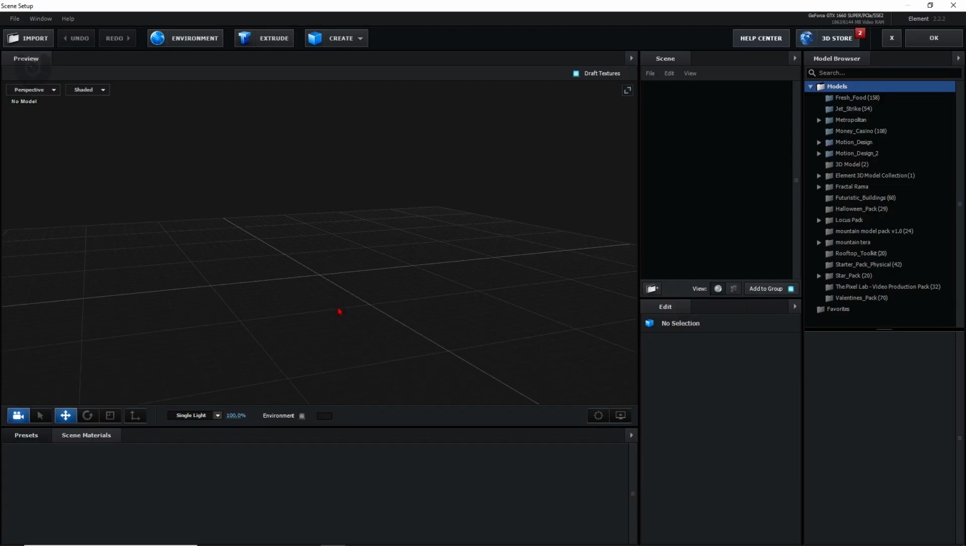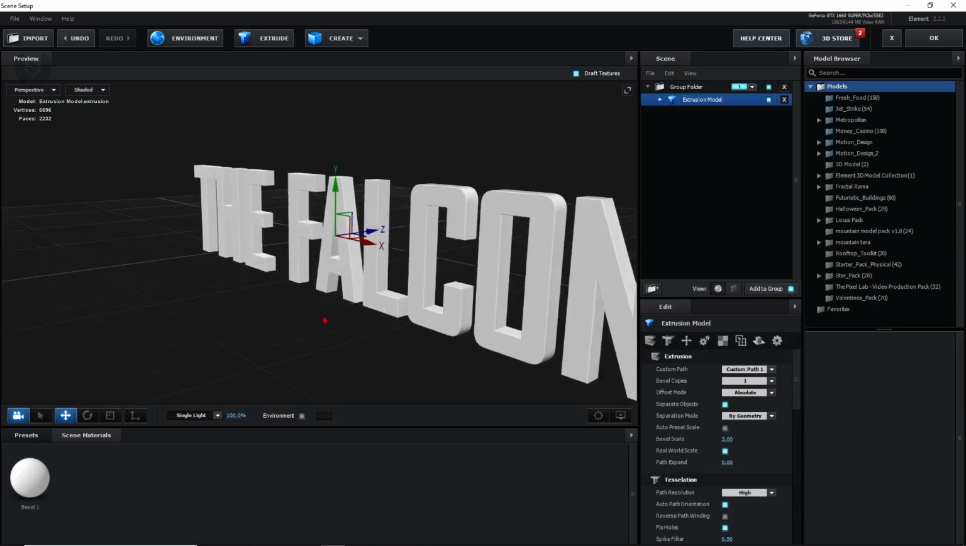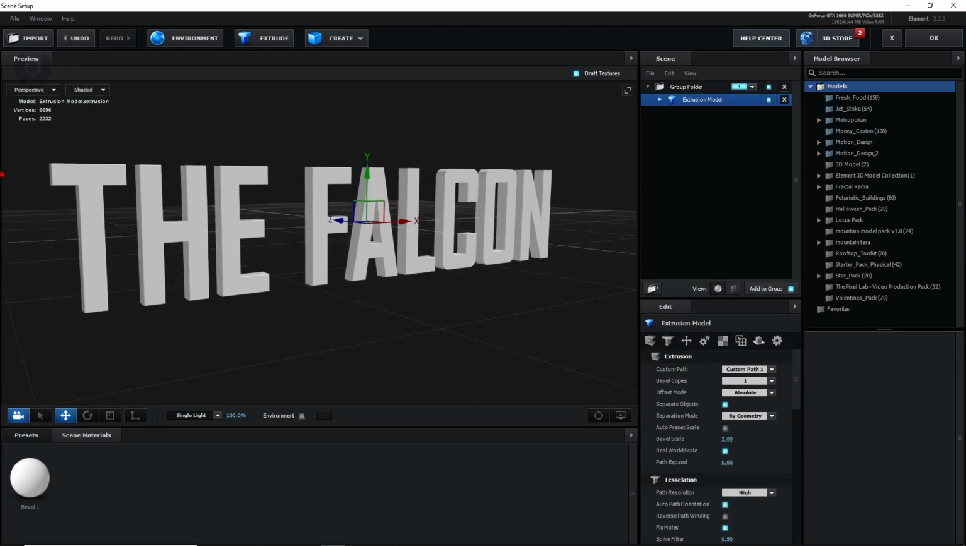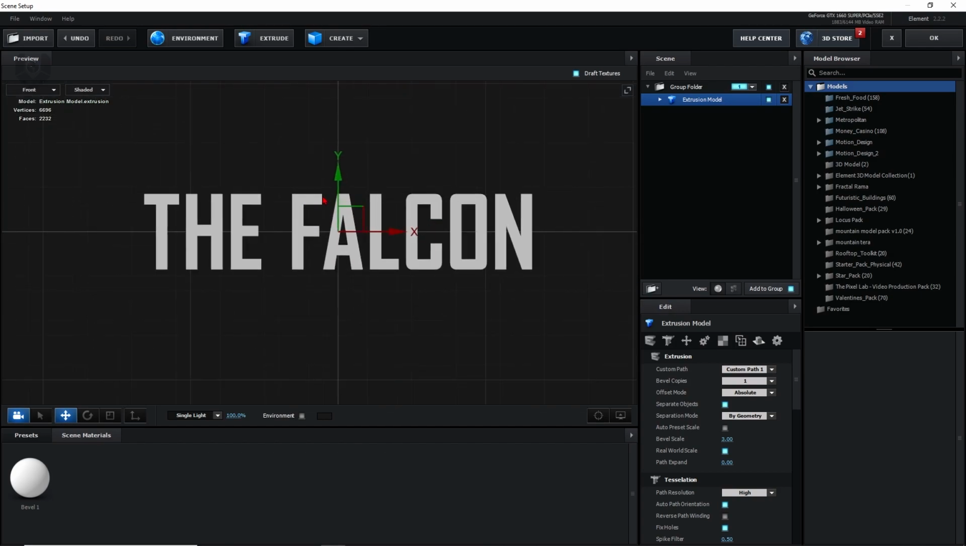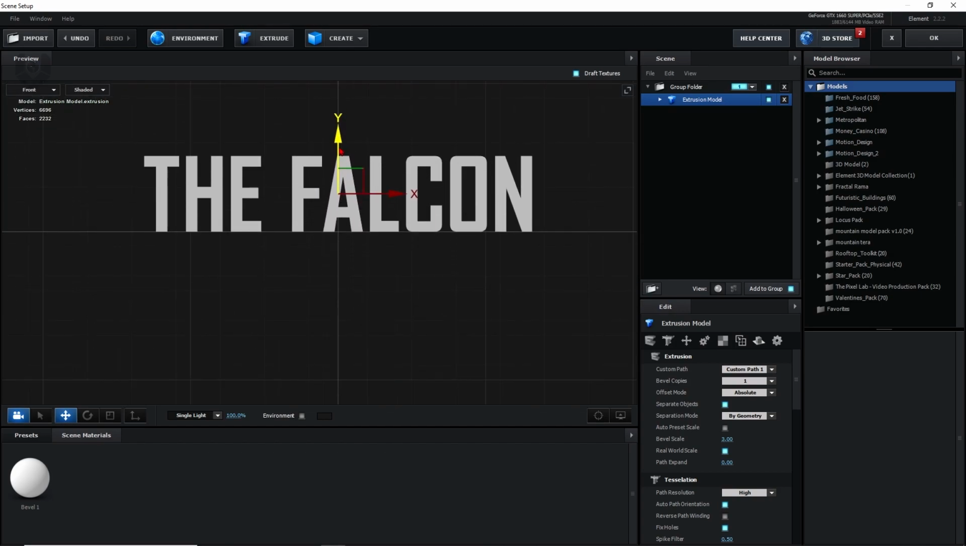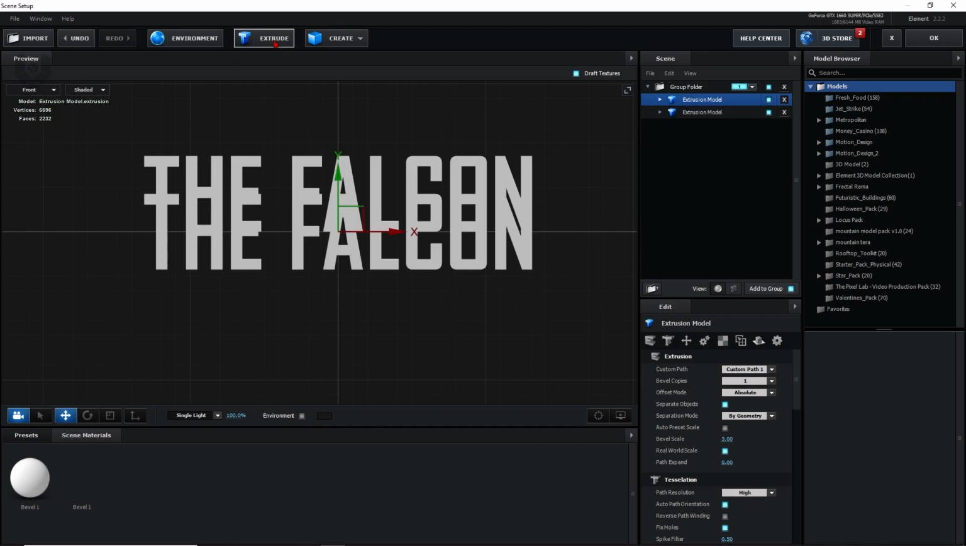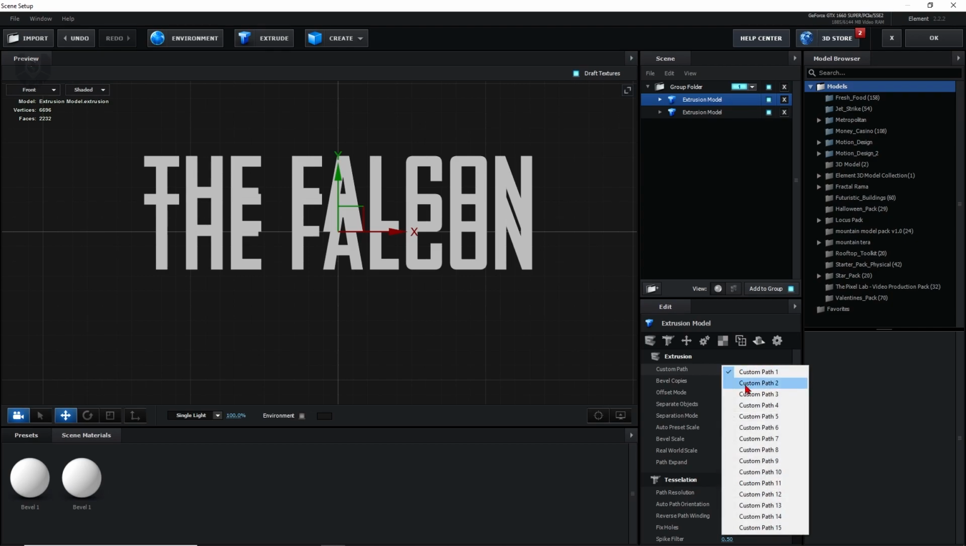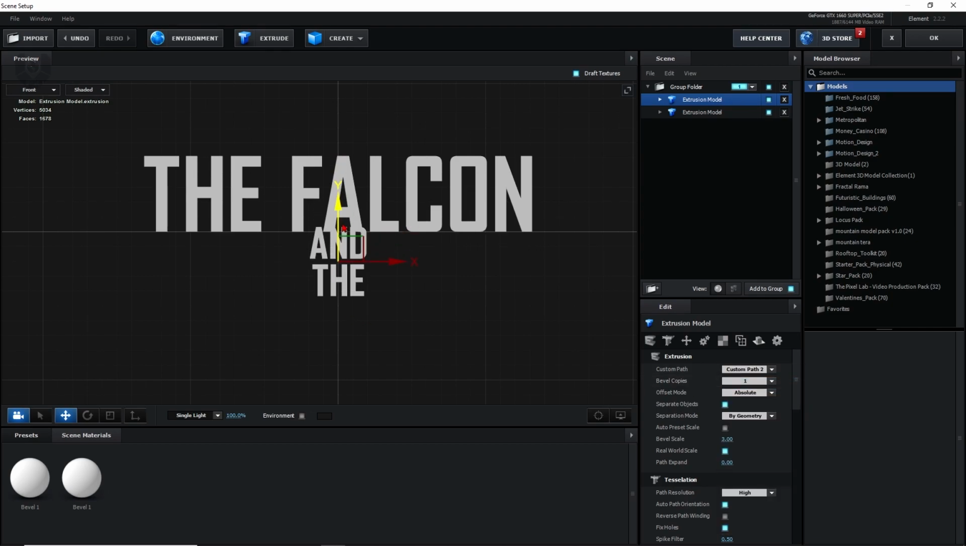Okay, so now we have to jump into scene setup. So we have right now in Element 3D scene setup, and here we have to extrude it for the very first time so that you can find the Falcon text here. Now go to perspective, from to front view, and just make it something like this, this is good enough, and then press extrude again, and from this extrude model we have to change the custom path from 1 to 2 so that you can find the next one.